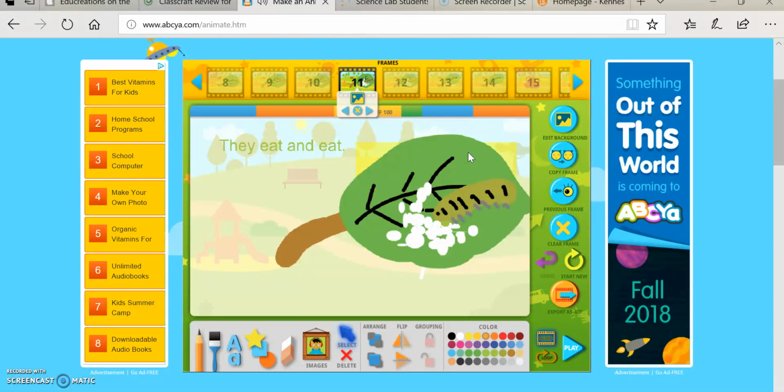But I think this is a great tool for students who are just learning how to use technology. I think the kids would really enjoy it and be able to collaborate and share some really good products with this. So I hope this was helpful, and I hope you check it out.